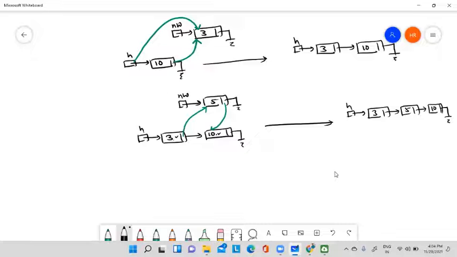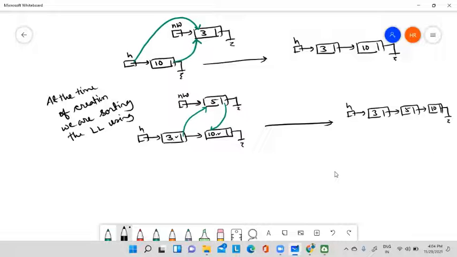So in this way, at the time of creation, we are sorting the linear linked list using the insertion sort concept. Okay, this is one way.